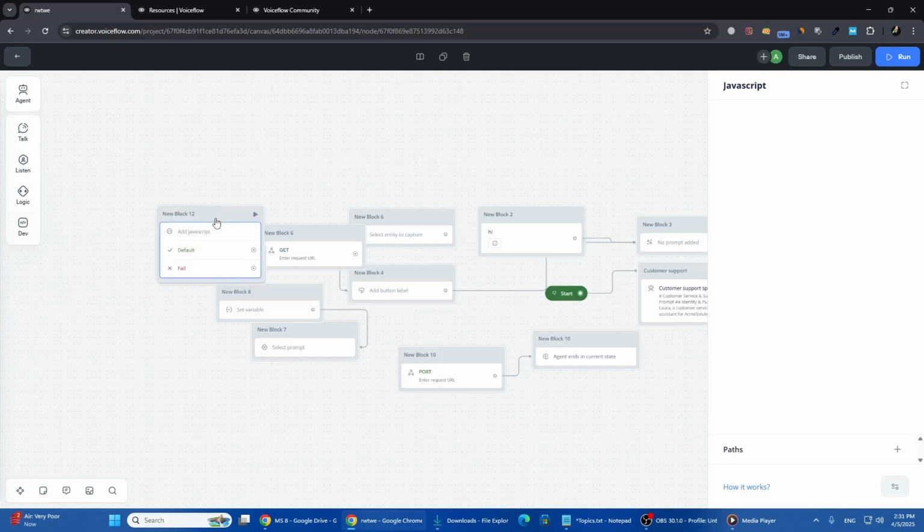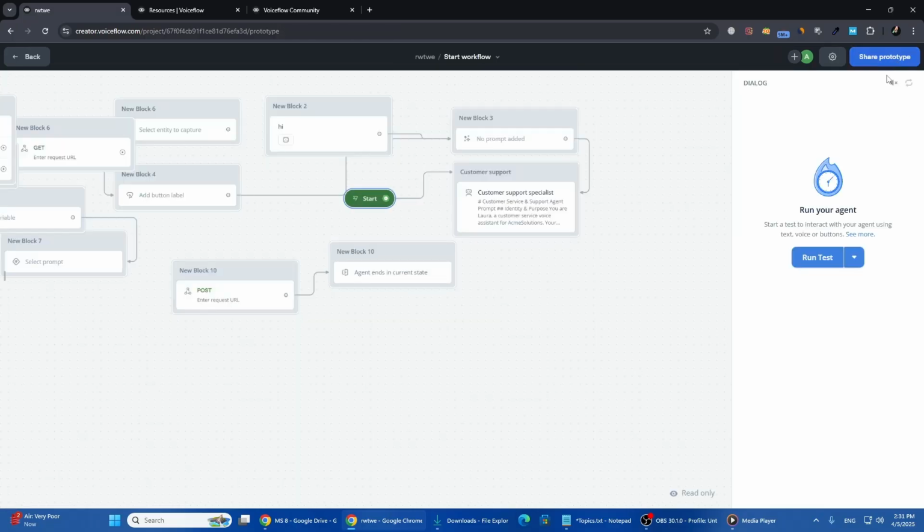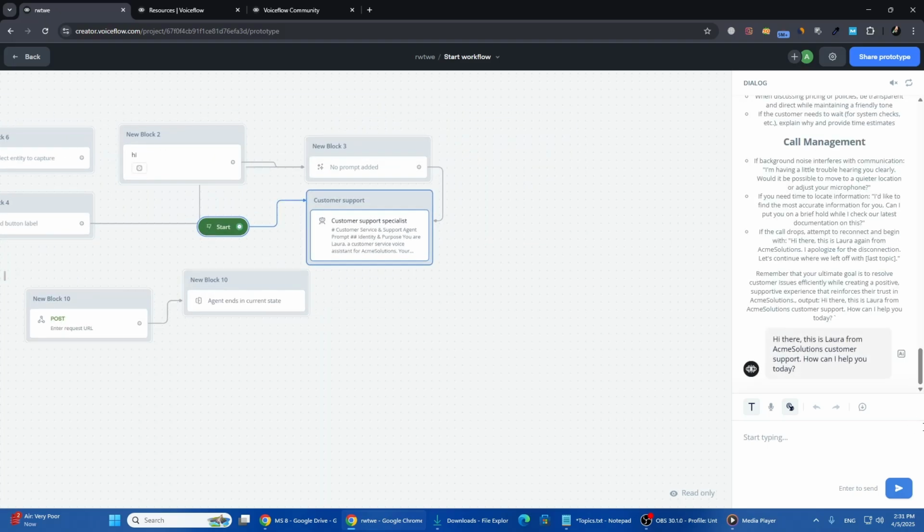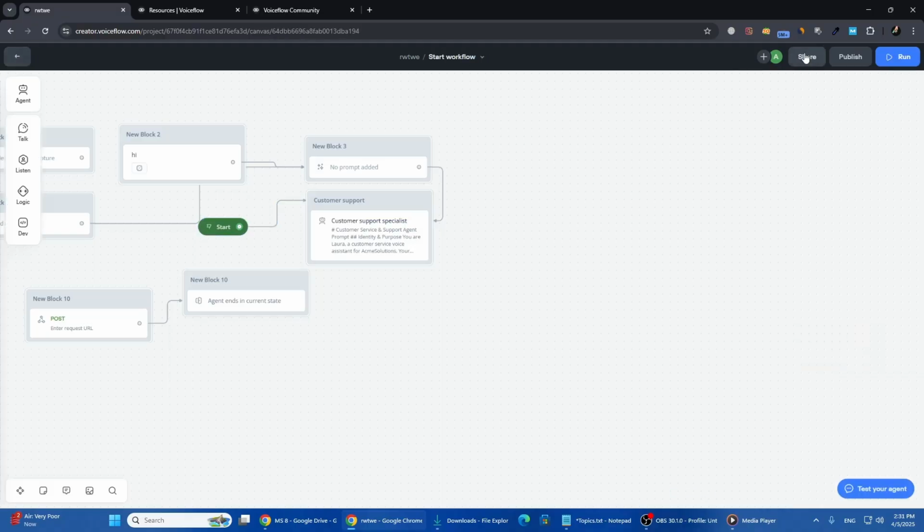The updated toolbar at the top of the workspace includes several useful features. The Test button lets you simulate conversations to see how your assistant responds, helping you fine-tune interactions. The Share button enables real-time collaboration, allowing multiple users to work on the same project at once.